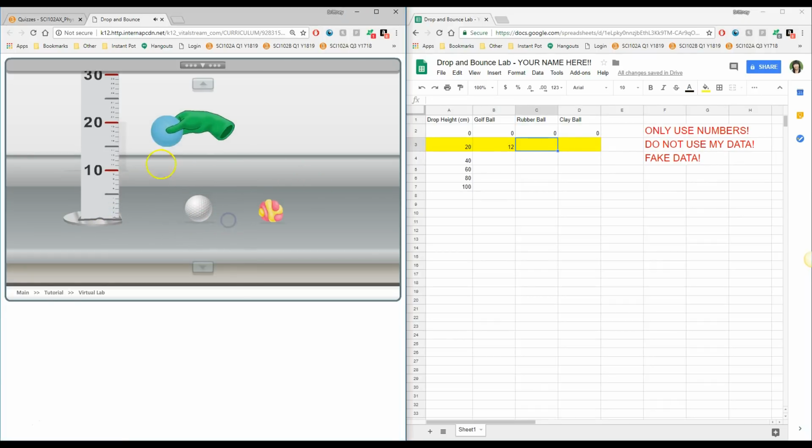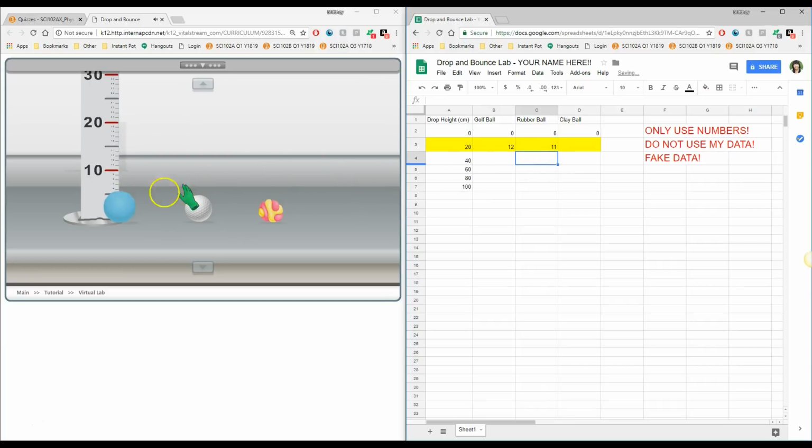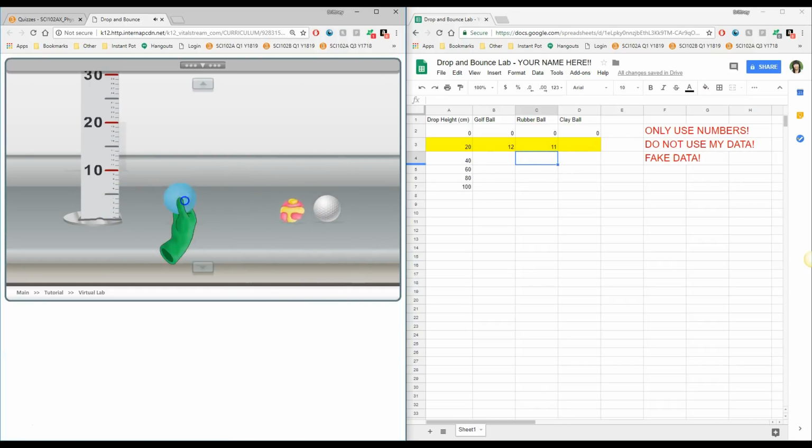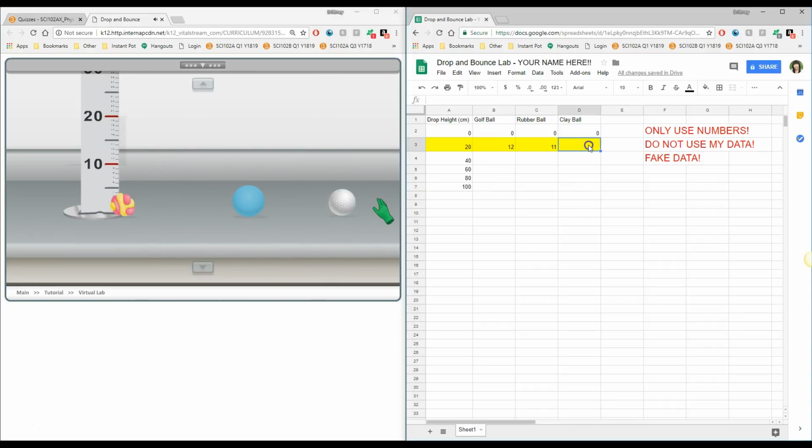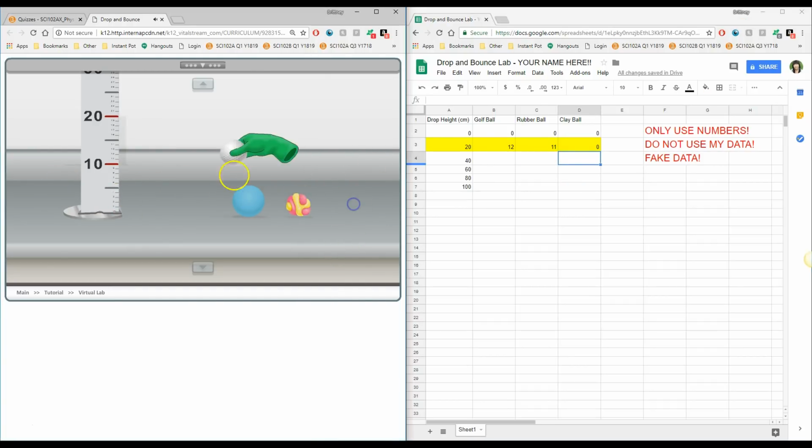Then we'll do that with the rubber ball. Drop it with the bottom lined up against 20. And that one bounced up to about 11. Oops. Uh-oh. Come back, come back. Now the clay ball also dropped from 20. That one didn't bounce, so I'm just going to say 0 for that line. Okay, and then you'll do the same thing for every other one.